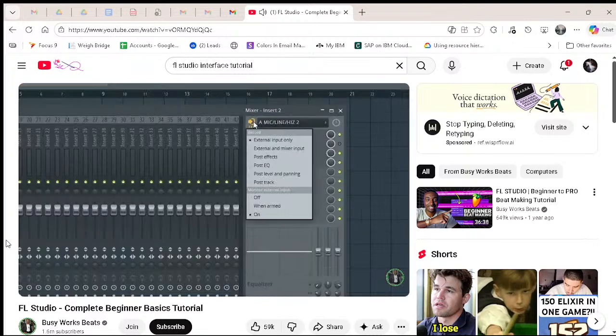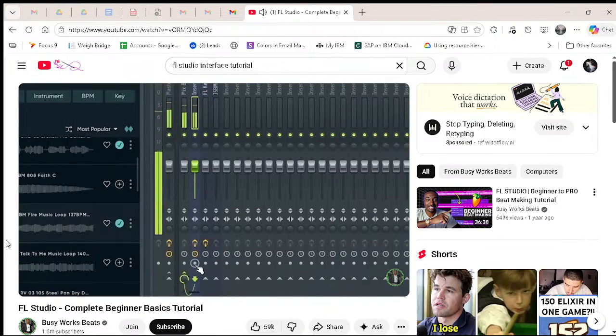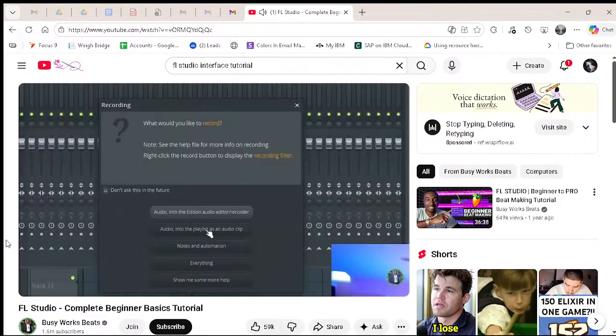So in short, click this drop down, go to external input only, and then if you want to hear yourself constantly, switch your monitor input to on. In order to record, we need to arm our channel for recording. Let's go to the bottom of the mixer and click this record button. Now we need to record our vocals into the playlist where we arrange our entire song. Click on record, and we're going to record audio into playlist as an audio clip.